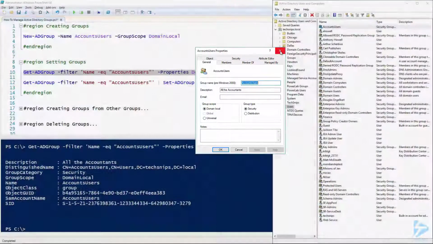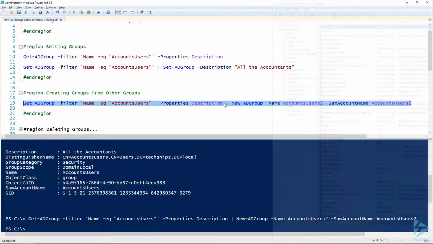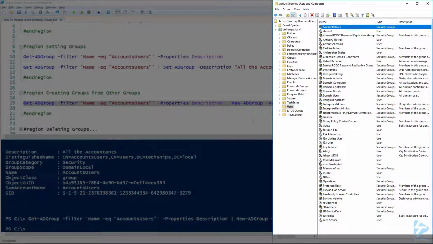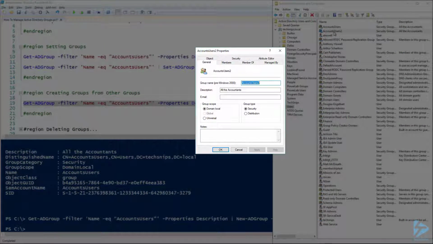So in order to create a group from another group, we can use the Get-ADGroup cmdlet and pipe that into the New-ADGroup cmdlet, showing just the properties that we want to move across to the new group. So if we want to run that line and go over to AD Users and Computers, go to the Users OU again and click on refresh, we'll see that we've now got Accounts Users 2 with the same description that we gave the first group.